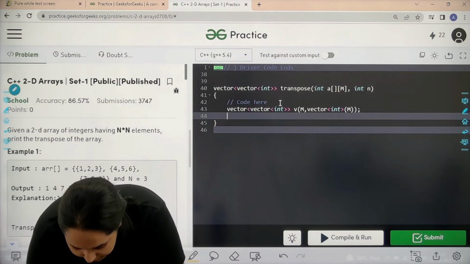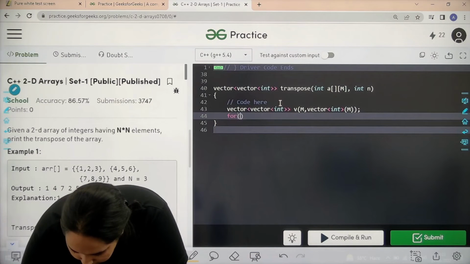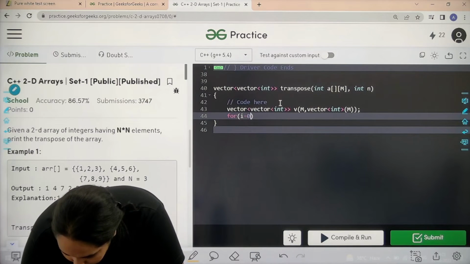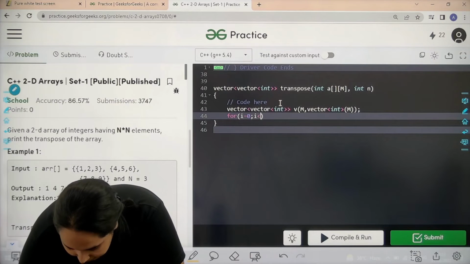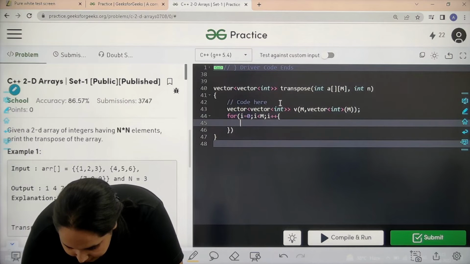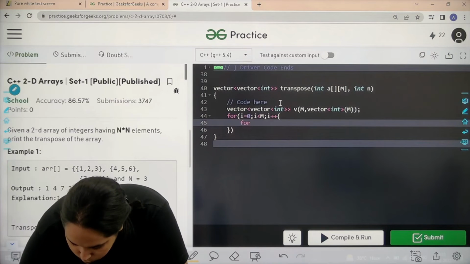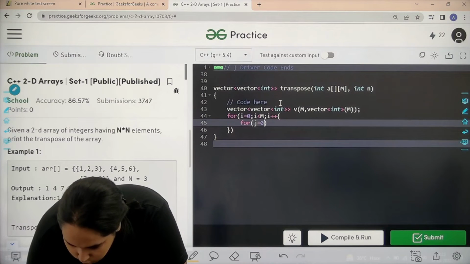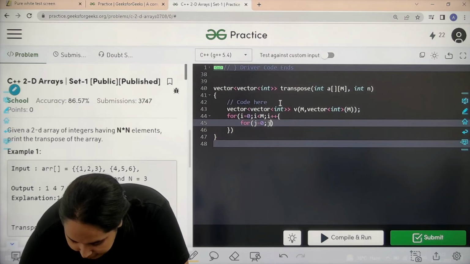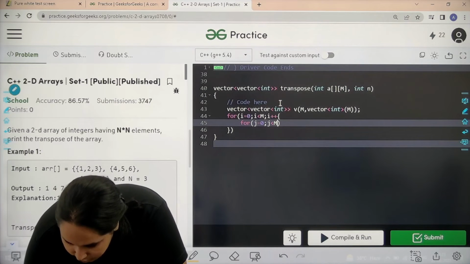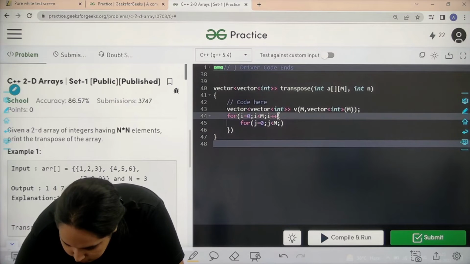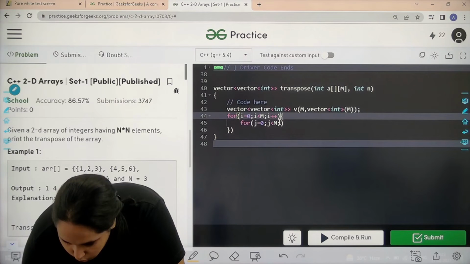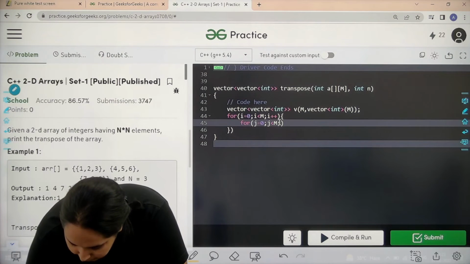So let's start. For i equal to 0, i less than m, and i plus plus, curly brackets, enter. Now the second for loop would be with j. 0, semicolon, j is less than m. Then j plus plus. One minute, I made a mistake here. Over here it would be j plus plus.